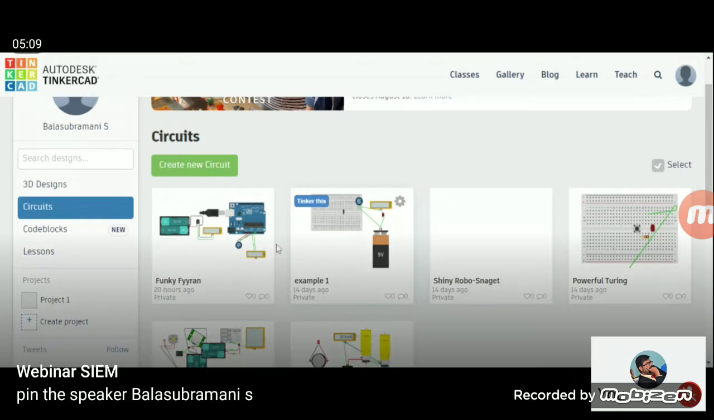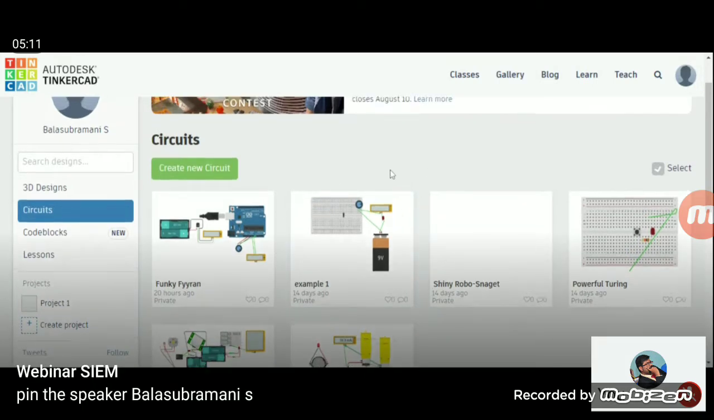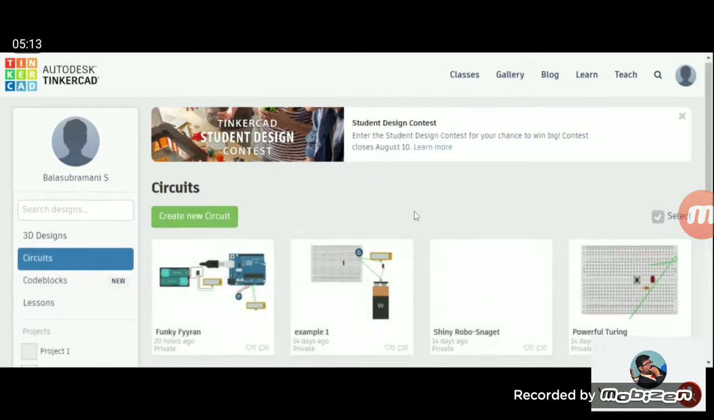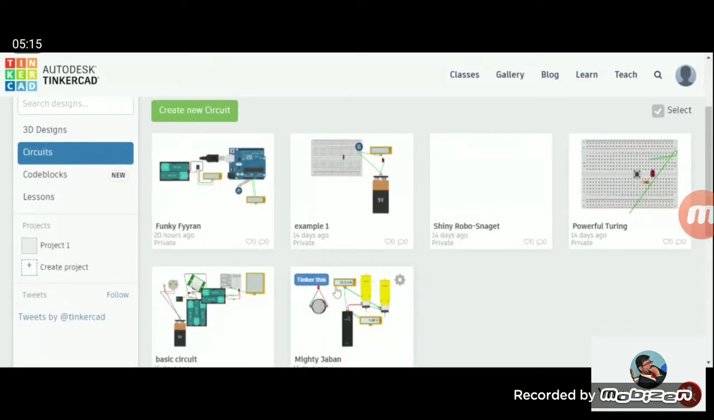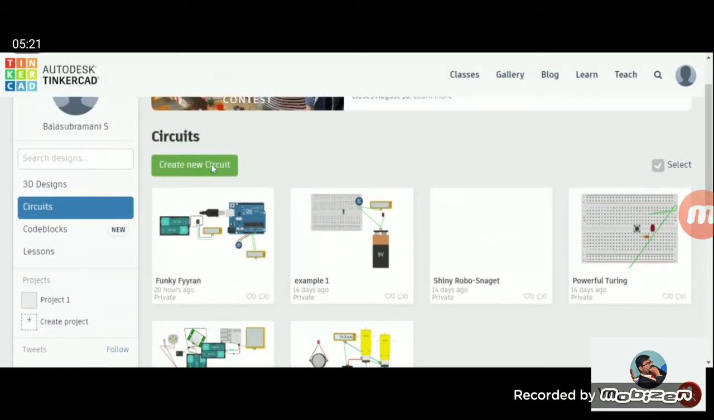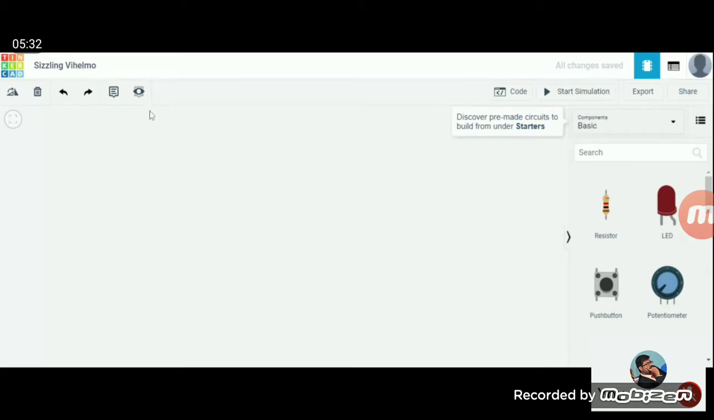With respect to circuits, you can come here. These are the circuits which I have designed or used before. Let's start with a new one. Create a new circuit. Next you will be asked to fill in a name for the circuit. Let's fill in this name as example 1.